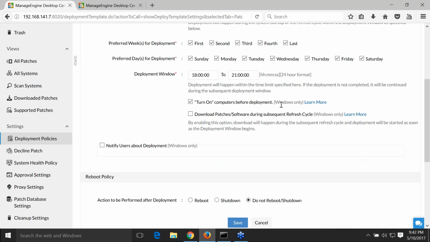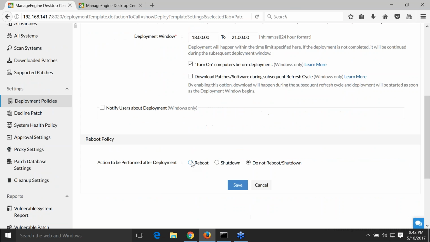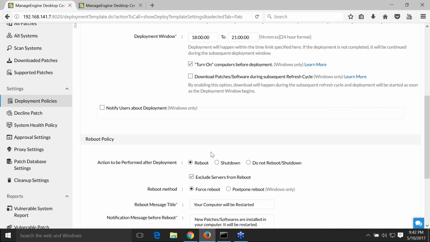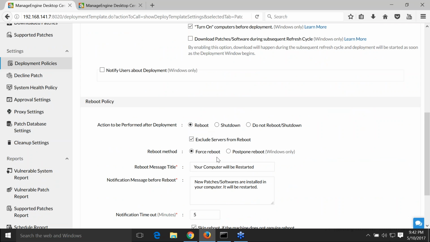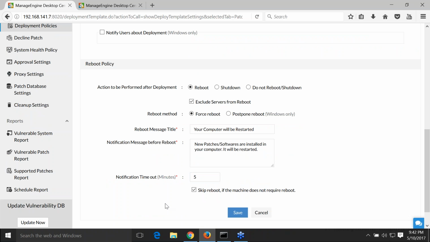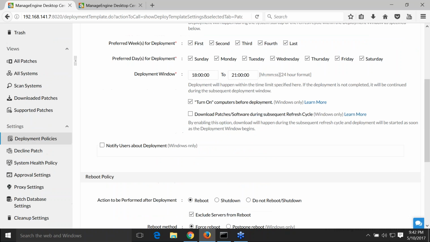Next is turn on the computers before deployment. We do have a Wake on LAN tool integrated within the product, so it will turn on the machines if they are turned off and then go ahead with deployment. And the third one was force reboot. Yes, you have a reboot policy. You can enable the force reboot, and you can give some time, let's say 5 minutes. If someone is working, he gets the time to save his data. So that's how I can achieve all these 3 conditions.